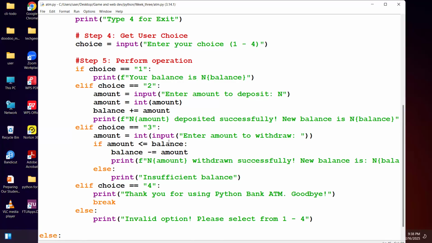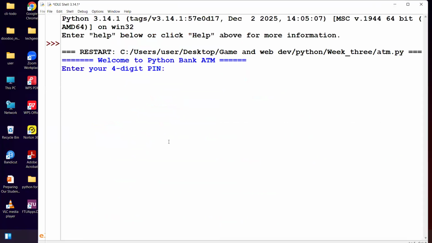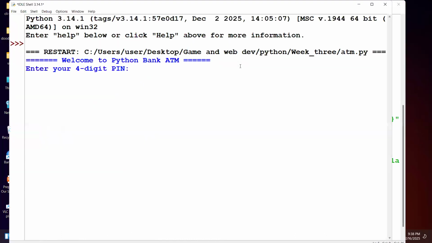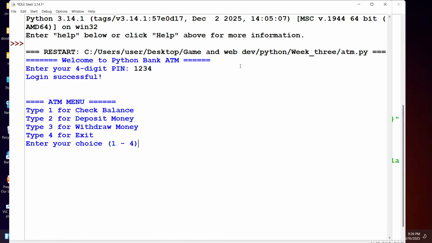I will save it. I will run F5. Now enter your PIN. Let me give a wrong PIN. It says incorrect PIN, access denied. Like I told you, in the next video we'll add more features. But for now, once they give us an incorrect PIN, we end the program. Again, let us try again. This time around, I will enter the correct PIN, 1, 2, 3, 4. I will hit enter. It says login successful.